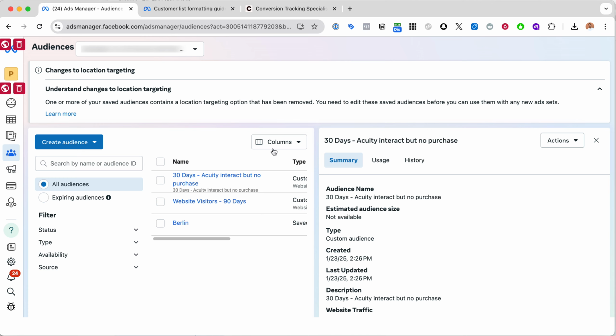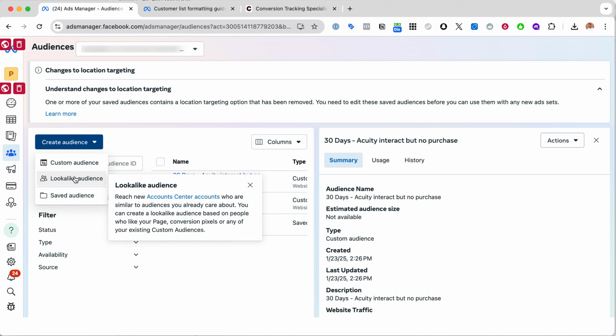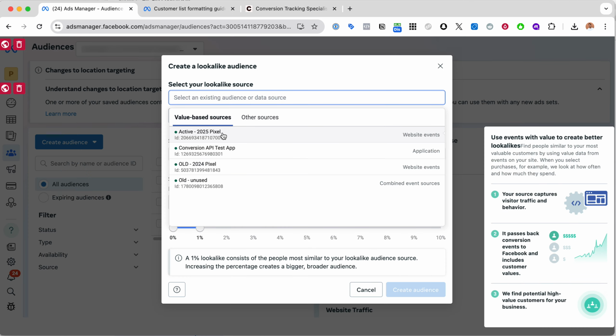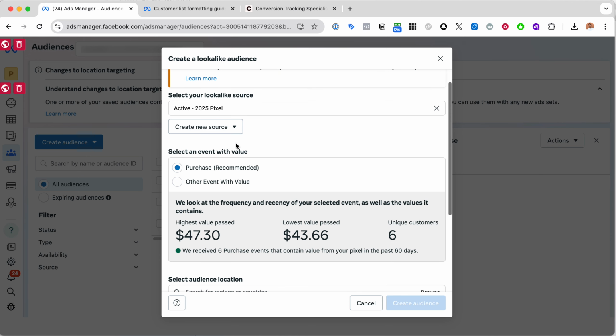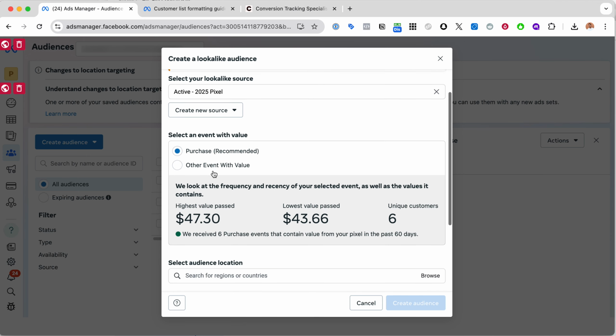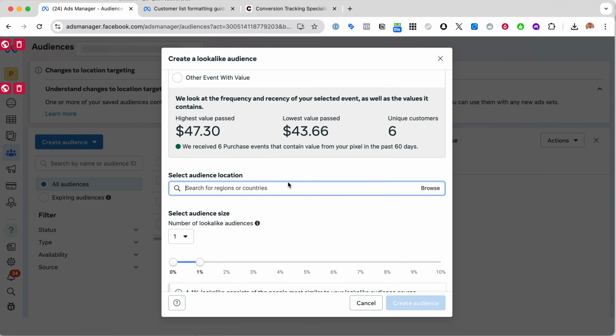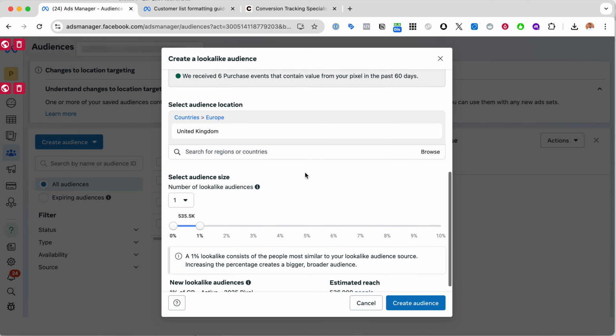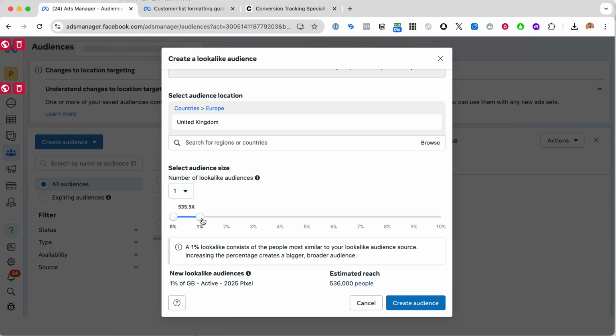All right, so here we are going to go with a lookalike audience. Select the active pixel. I'm going to go with the purchase event. In this demonstration, I'm going to go for the United Kingdom. And I'm going to go with the top 10%.